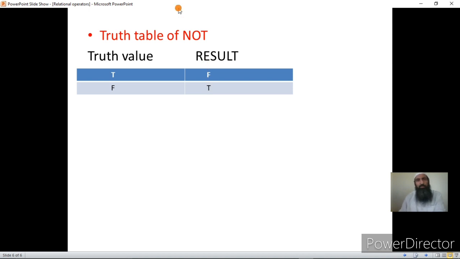So these logical operators operate on truth values. AND operates on two truth values, OR operates on two truth values, but NOT operates on a single truth value.